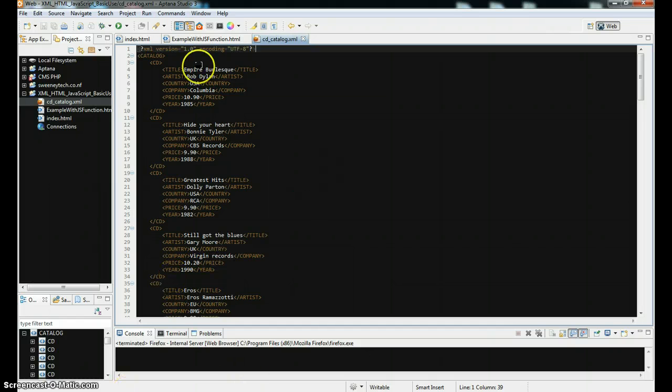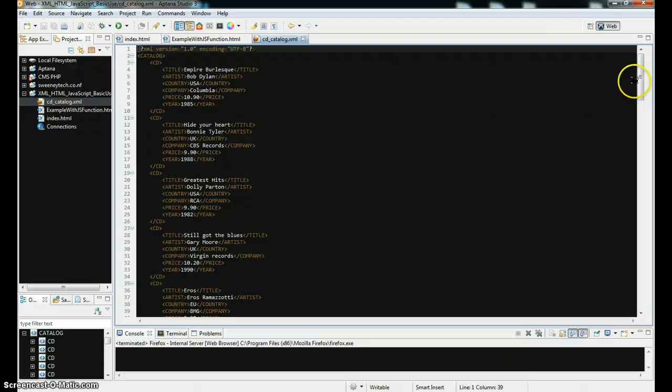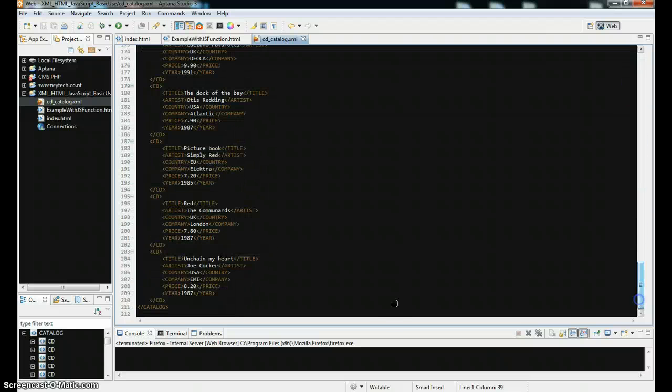Now, this is a sample XML file that represents a catalog of CDs. This is our root element in the XML file, and you can see that the catalog contains multiple CDs. It has a bunch of CD elements in it, and at the end we're just going to close that root element.